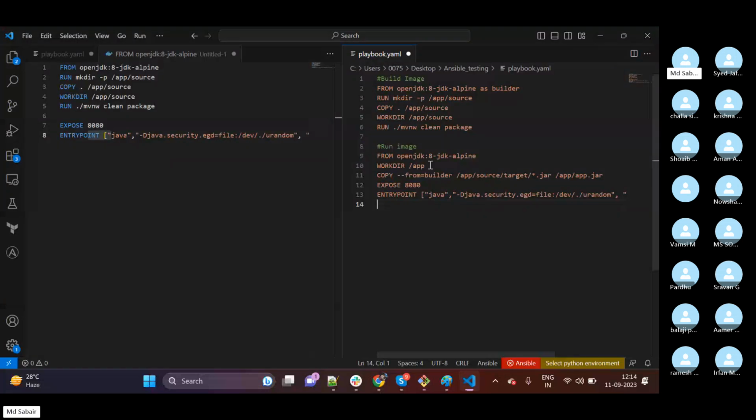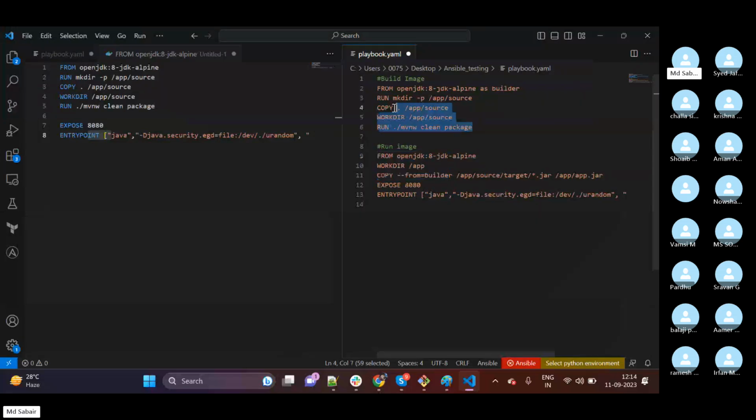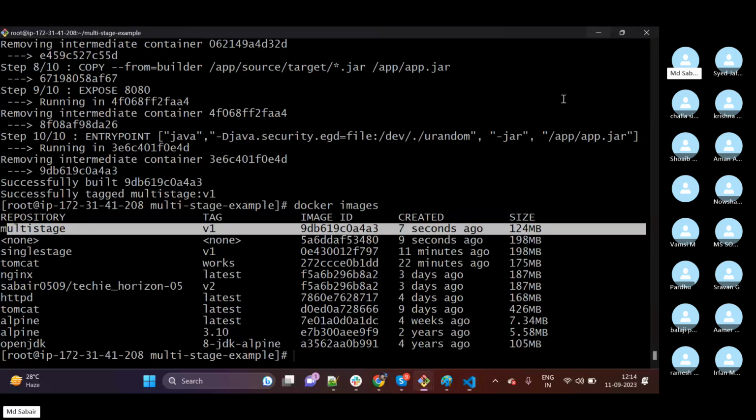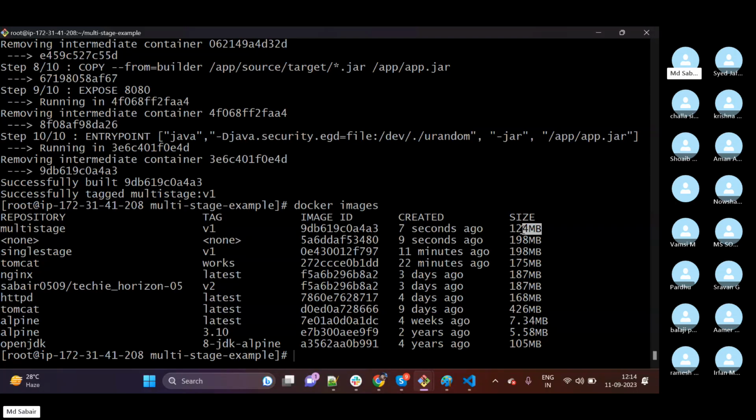Actually in multi-stage we have a couple of extra instructions, but still the size is very low. Why? Same application, almost same files we are copying. It is also creating one jar package for us, but still there is a difference in size. Means in multi-stage Docker files, the size can be reduced. This is true, right? So whatever we have seen, we were able to successfully claim that. The single stage Docker file size is around 200 MB approximately, and this is 125 MB. Why is the size reduced?